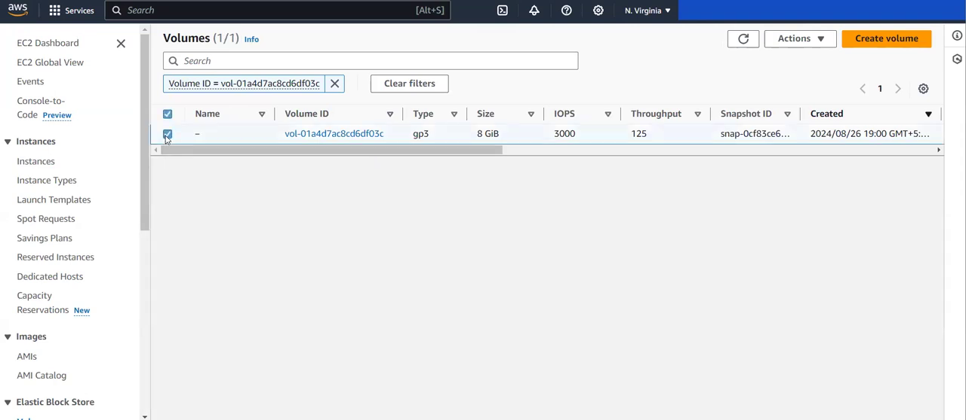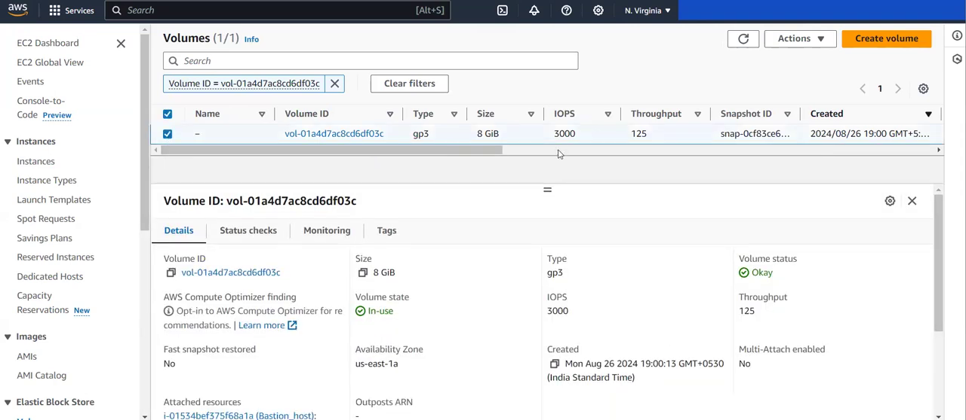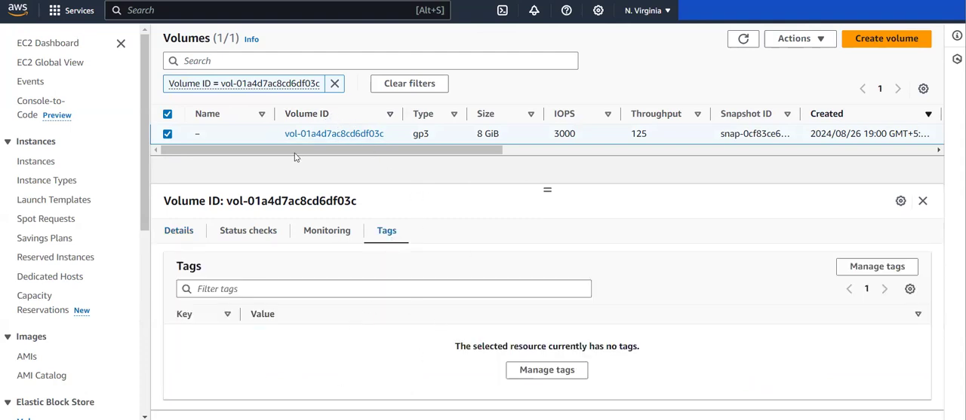In order to back up this volume, we have two ways. Directly by selecting this volume in the Backup service, we can back it up. Or else you can create tags for this volume and back it up. Since I want to use tags based backup, that's why I'm creating a tag here.